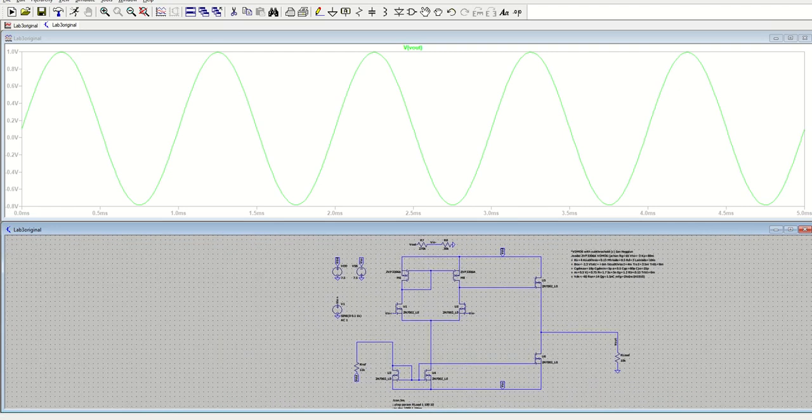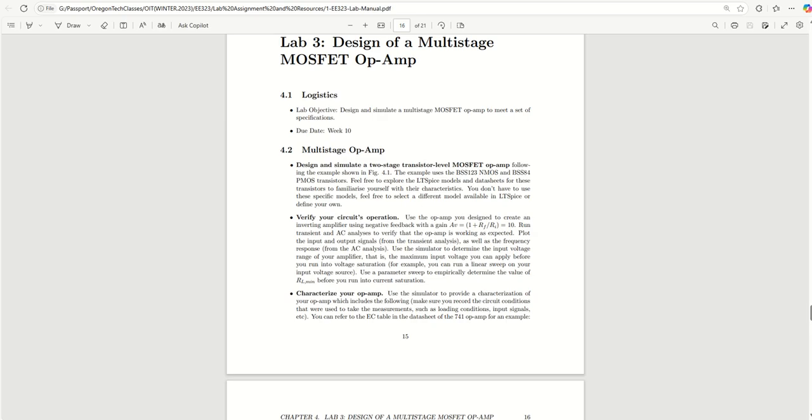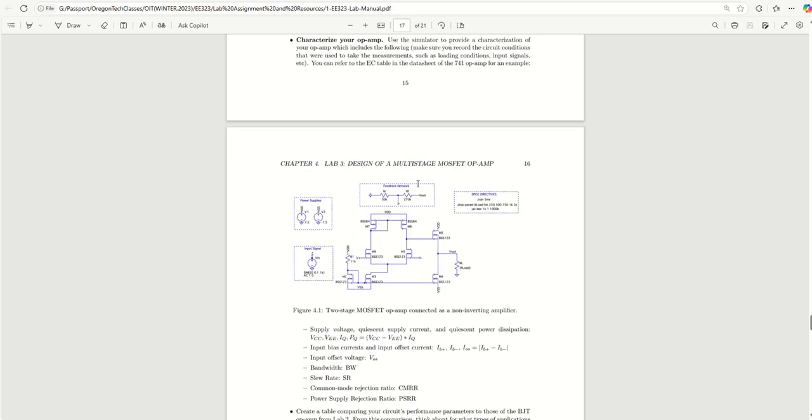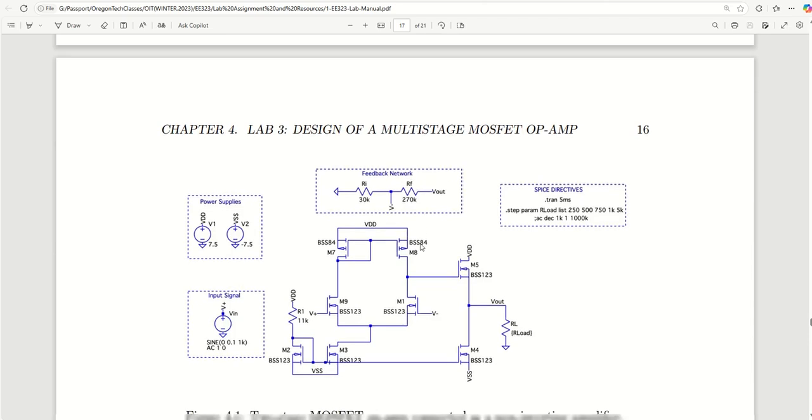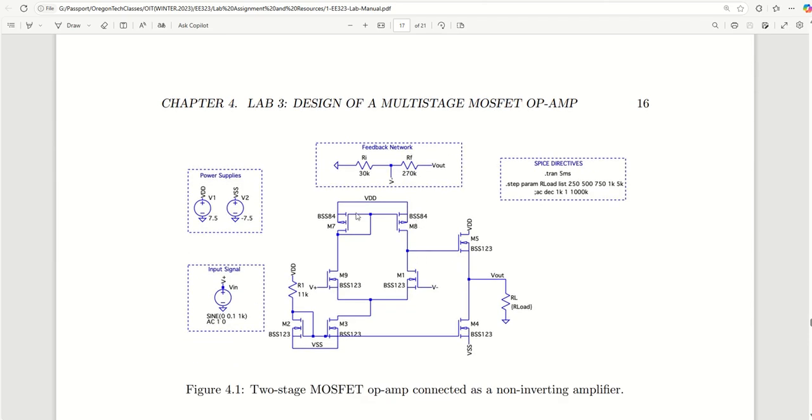So build the schematic, build the design from the manual in figure 4.1. Decide what devices, the PMOS and NMOS devices, you're going to use. Become familiar with them by looking up the datasheet, and then we will go farther into this lab in the next video. Thank you.